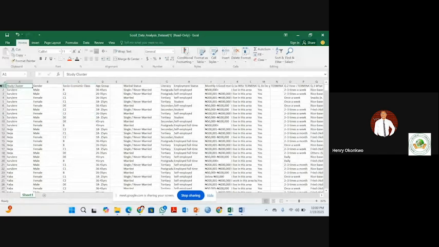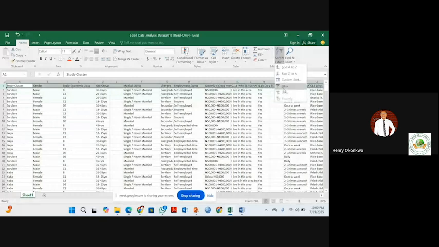So the fourth thing is to highlight this. Come to your home, go to sort and filter. Or if you are that fast, you can just click Control-Shift-L. It will bring a filter to this. Two ways you can put a filter on this. When you click this, come to sort and filter and click filter. Or when you highlight this, press Control-Shift-L. There will be a filter on this.